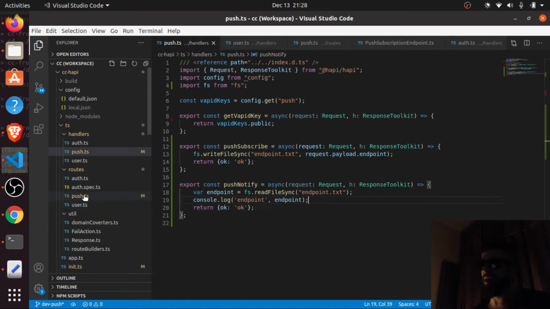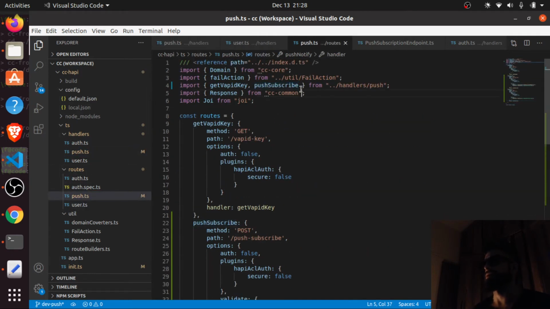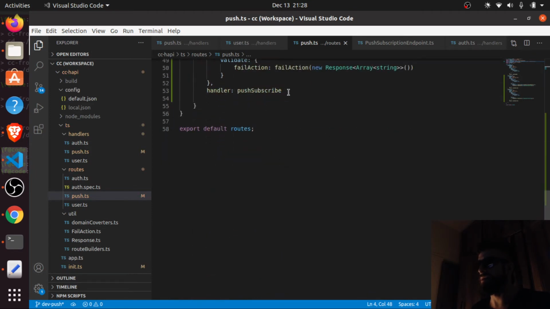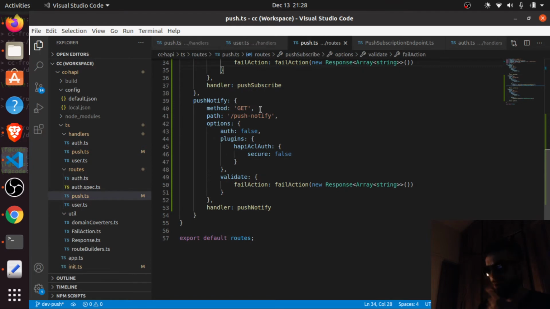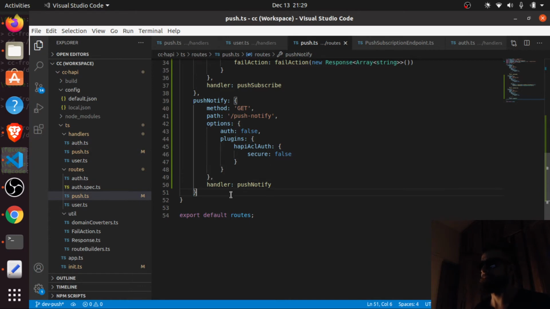So I need to bind the handler to the route. So we'll go here and go push notify. There we go. Push notify. All right. So get request. That's the path to it. Not taking any arguments. No auth. No validate for that matter. Okay, the right handler with it. Okay, let's rebuild the API.